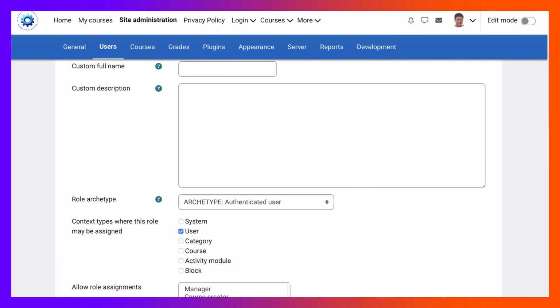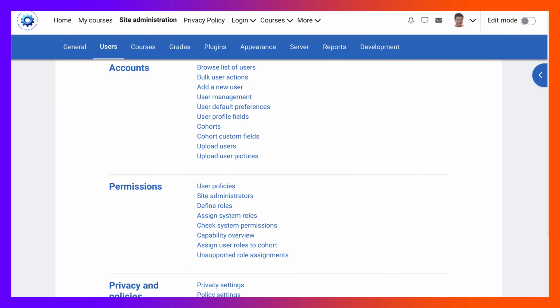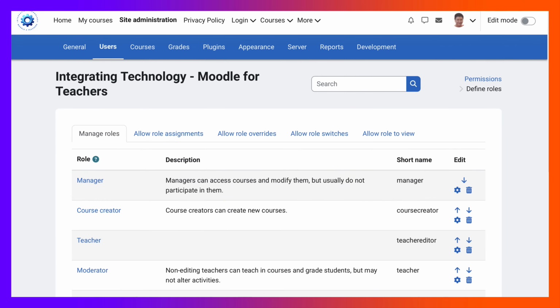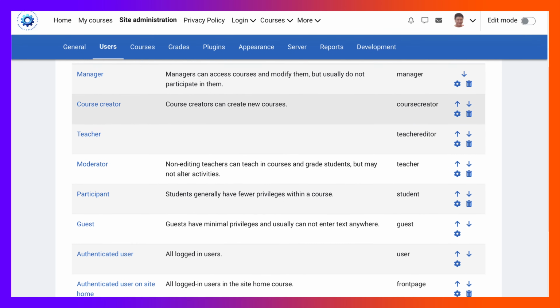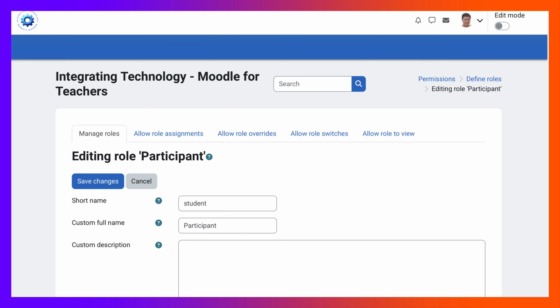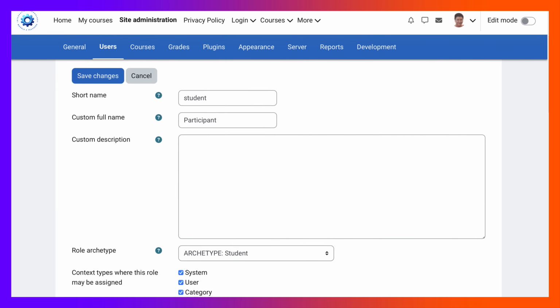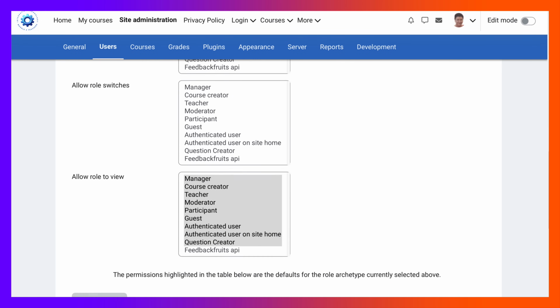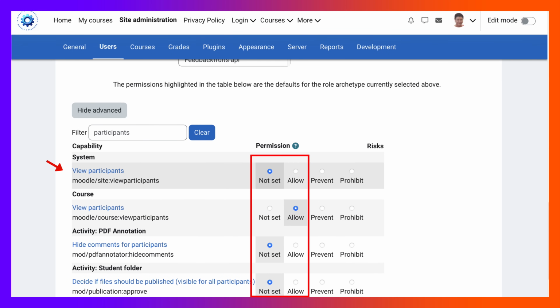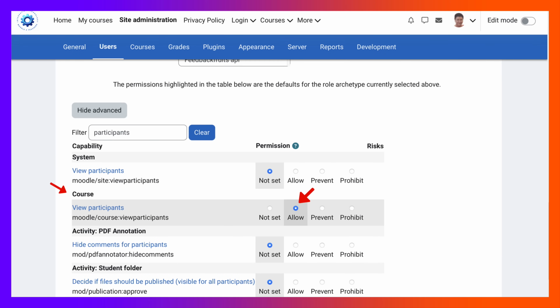We're going to go back into users, and this time when we go into define, we're going to go into participants. So define roles, once again, under permissions, and then participants. Now, if you don't want anybody else to see it, that's fine too. Participant here are actually students, but we've labeled them participants. Notice here, in the system, it's fine, but in the course, it's set to allow.